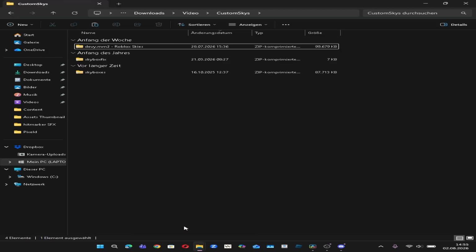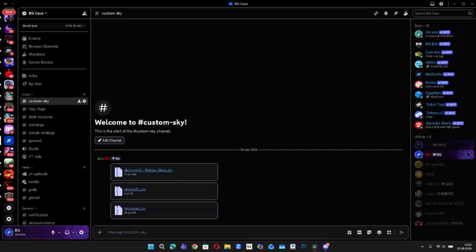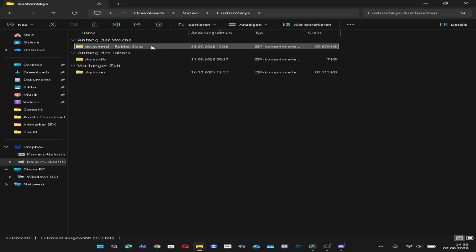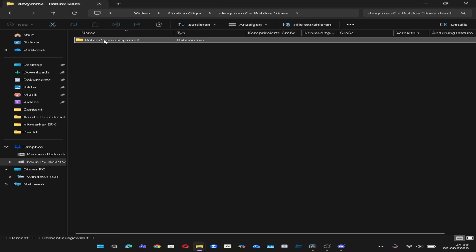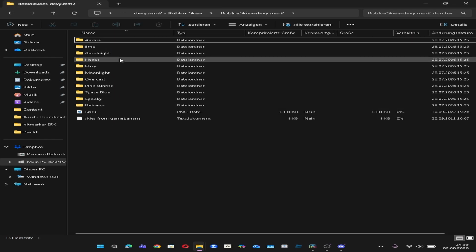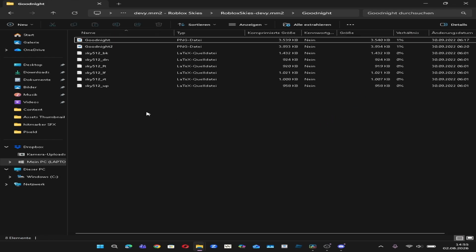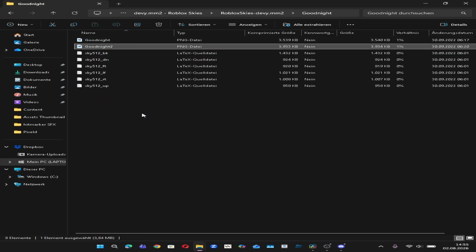Next is the skyboxes. Again, go into the Discord server, link in the description or in my bio if the one in the description doesn't work. Custom skies, and download all three of them. You can go in there. Here, I'm gonna use Goodnight. You can go through all of them, see what you want.